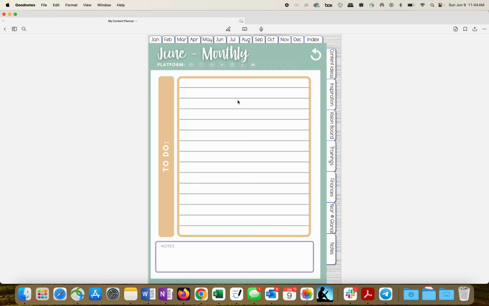So I hope you find that tip helpful. And like I said, it depends on your app and the device that you're using. The options and functionality might be just a little bit different, but at least it gives you an option of what's available.